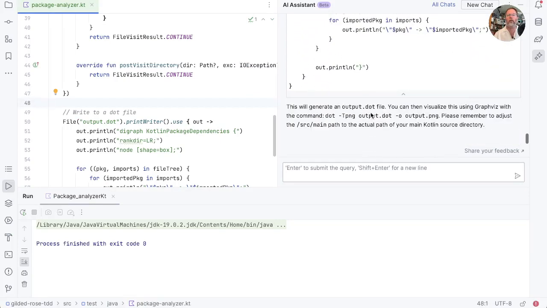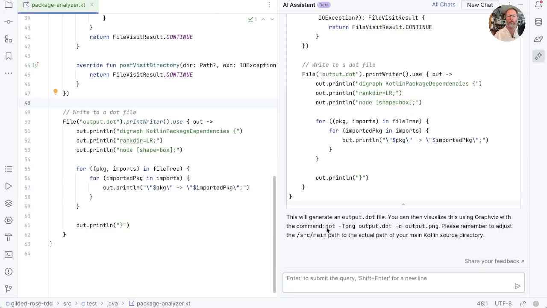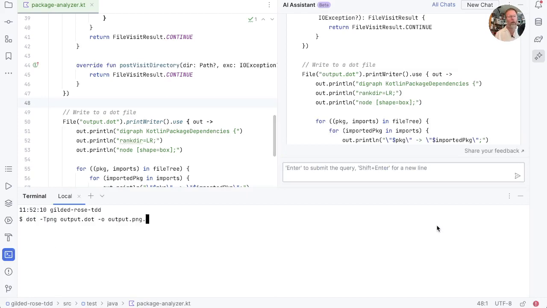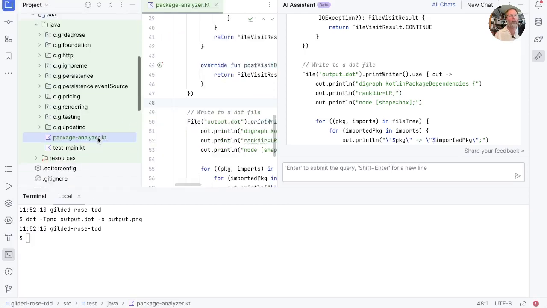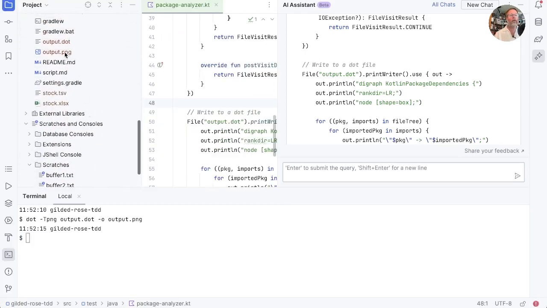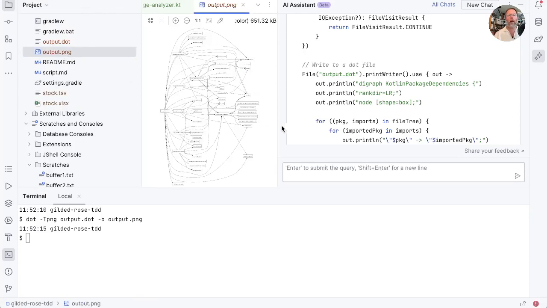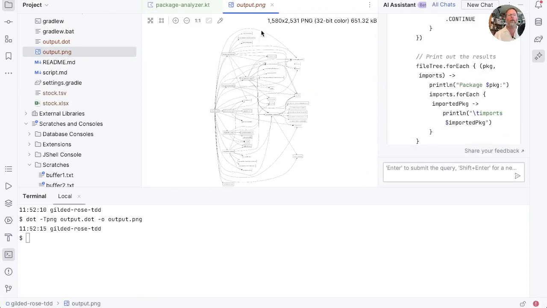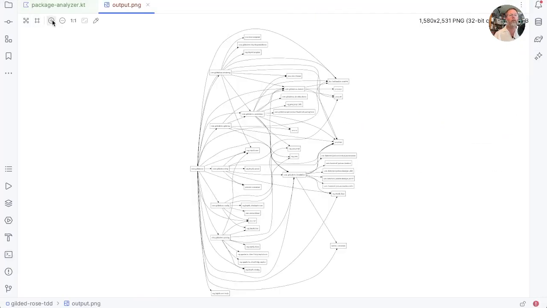I think it did tell us how to do that. So that's dot, type PNG, take the output dot it's just created, and output a PNG file. So let's take that, copy it, open a terminal, paste, let's see what we get. And now we have an output.png, and my goodness, it looks sort of plausible. Let's zoom in on that.